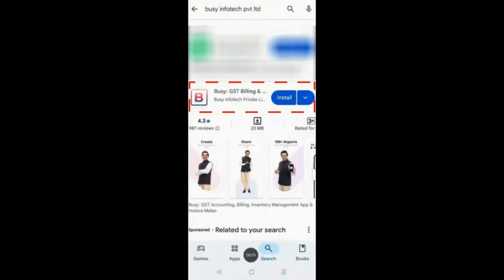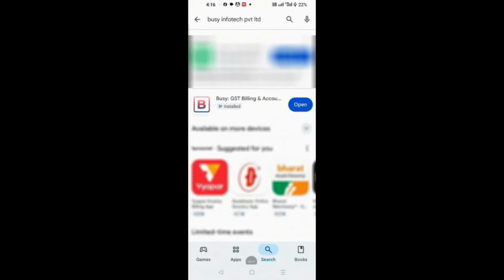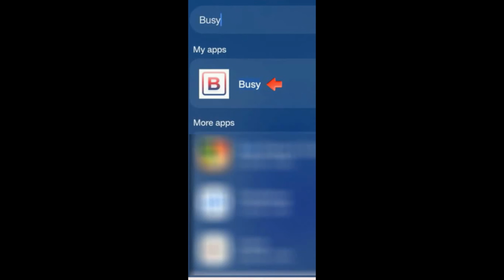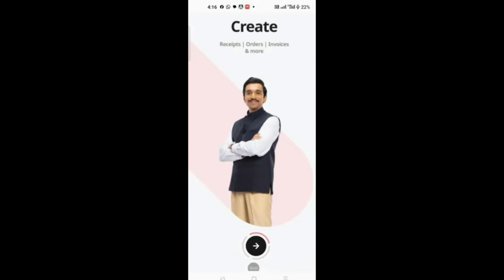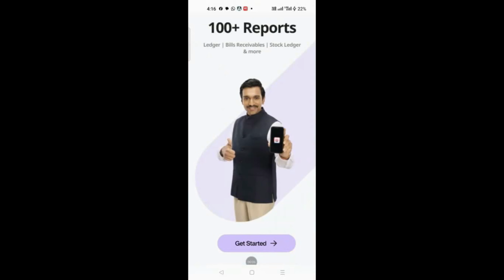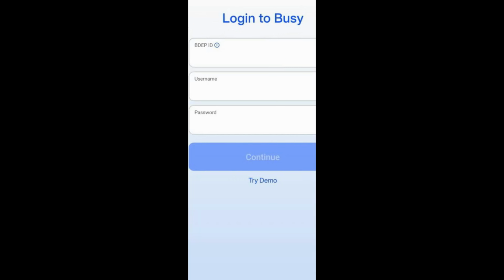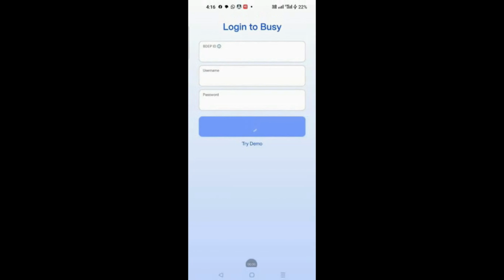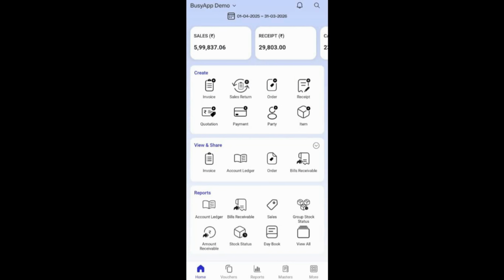First, download and install the Busy mobile app from the Play Store or App Store. You will see the Busy mobile app icon on your phone. Just tap on it and the app will open. As soon as you tap on Get Started, the login screen will appear where you'll see the Try Demo option. Simply click on it. And look, with just one click, the Busy mobile app is right in front of you.